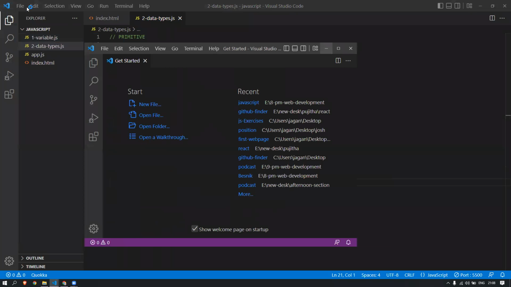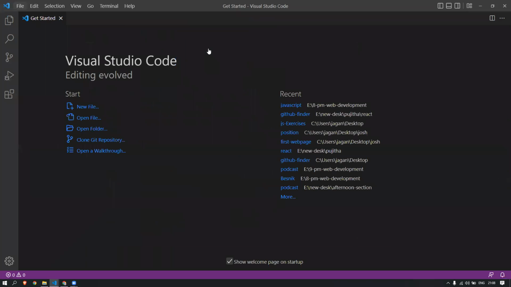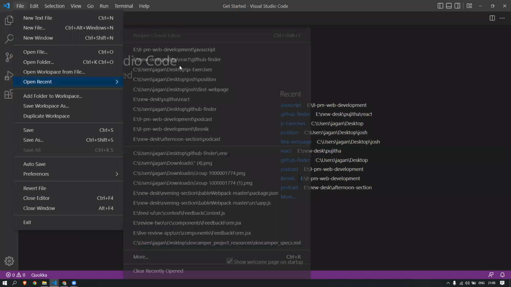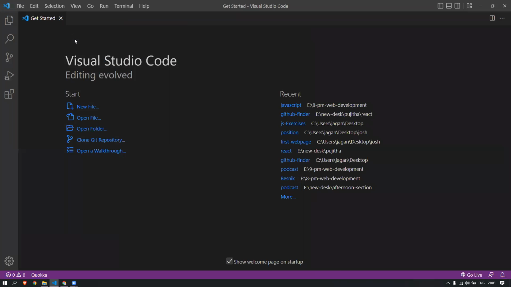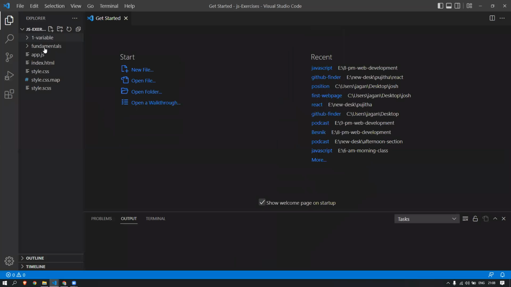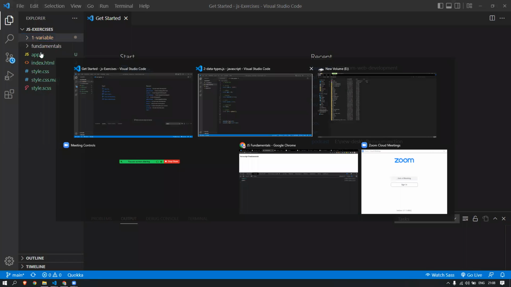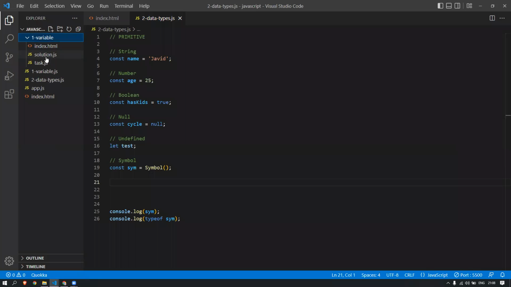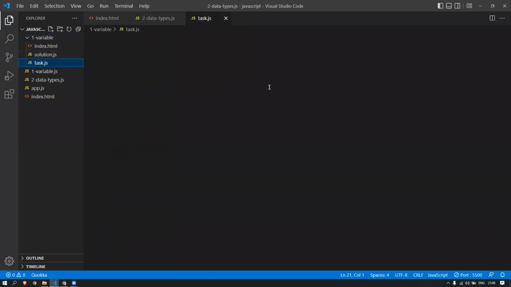So tomorrow I'll give you a simple task, the 8 p.m. exercise. Okay, so for tomorrow's task, I have the solution also here. Please don't look at the solution. It's just a simple task.